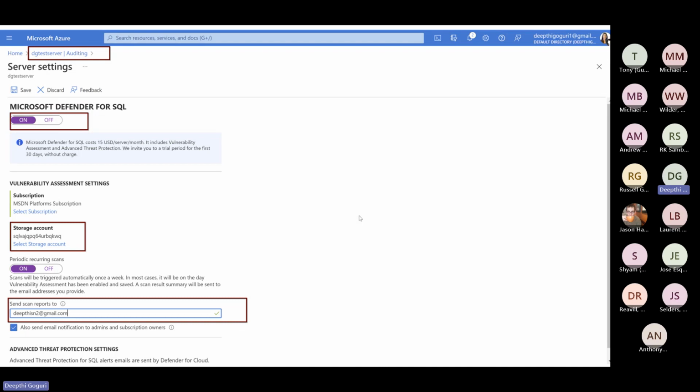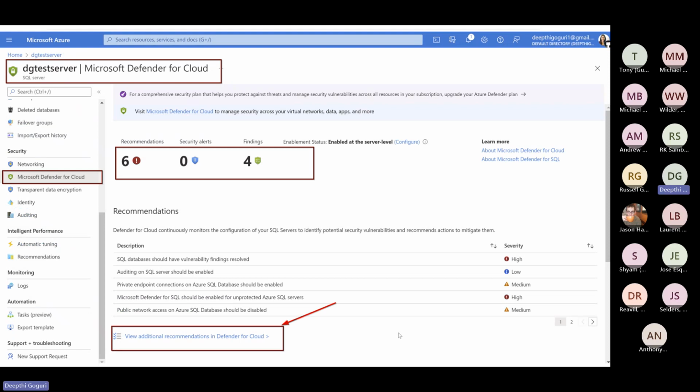Enabling it is simple. Once you enable it, you can't see the details immediately. You need to give it a certain amount of time to do the assessment and scan your resources. I have given it some time, and I went to the DG test server, which is my logical server, and underneath the security, I went to Microsoft Defender for Cloud.